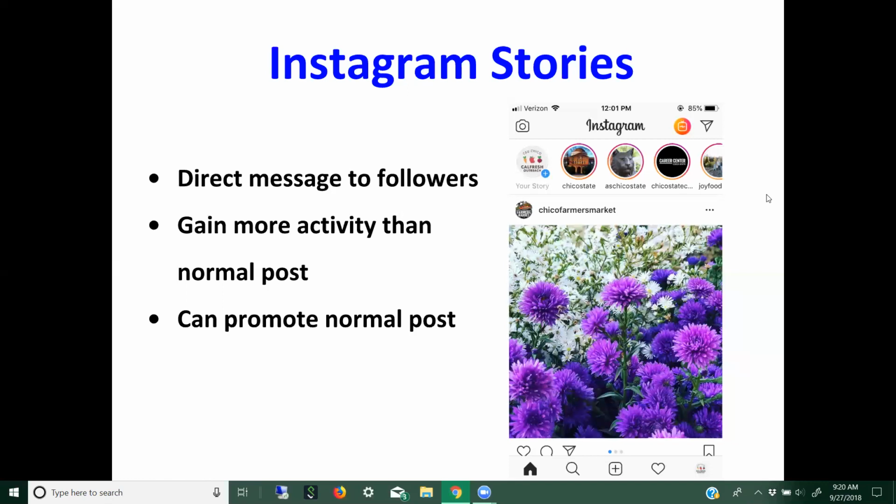I've actually been reading a lot about them, and they're gaining more activity than normal posts. They're almost seen twice as much as the normal post is. So it's a great way to promote what one of your normal posts would be. And it just gives a more realistic or authentic view of what your profile or your company is about. So they're very cool. If you want to go ahead to the next slide.